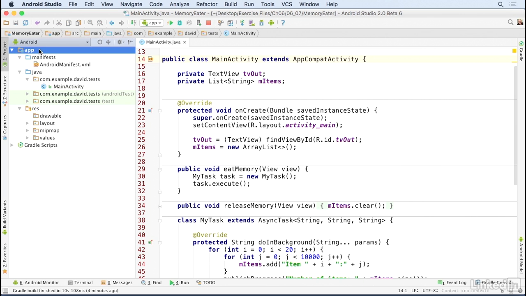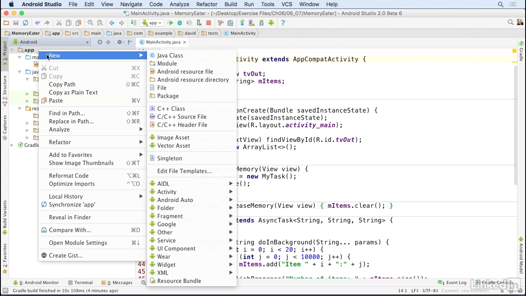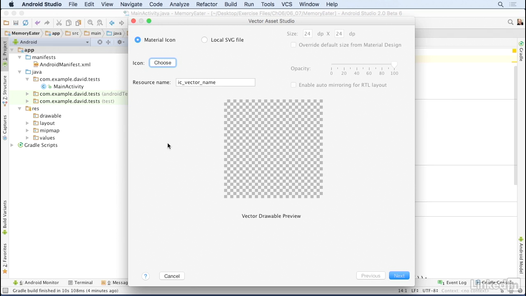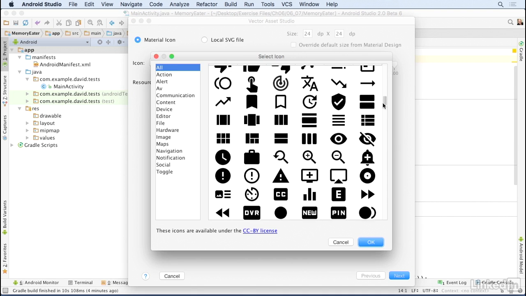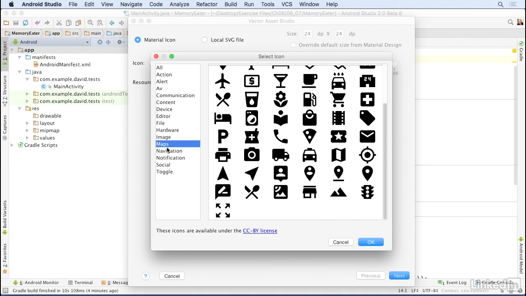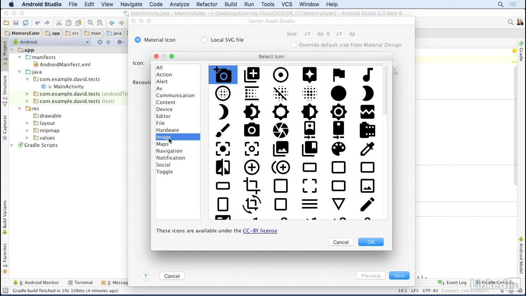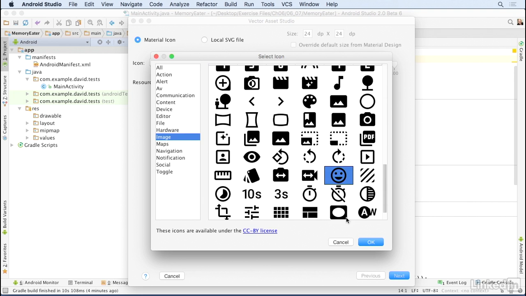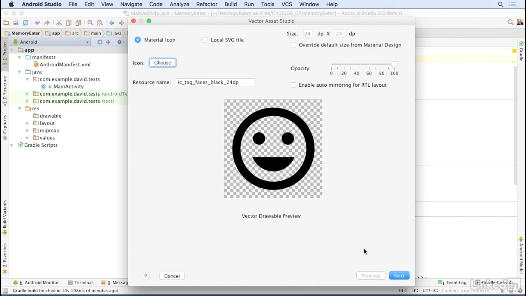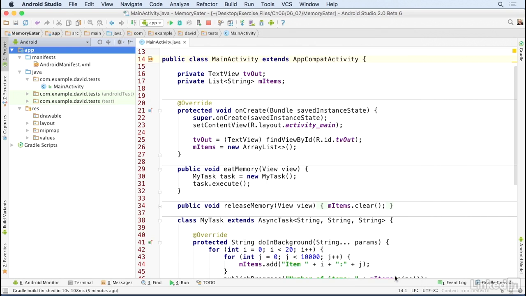But let's say that I wanted to display a simple icon in the middle of my application screen. In the project window, I'll right-click on the module and choose New Vector Asset. You can generate a vector asset either from an existing SVG file or, as I'm going to do, from a list of available material design icons. I'll click the Choose button, and I see that there are dozens of different icons available. You can filter these by clicking on one of these categories. I'll go to the Image category and scroll down, and I'll choose this smiley face icon and click OK. I'll accept all of the options and click Next, and then Finish.